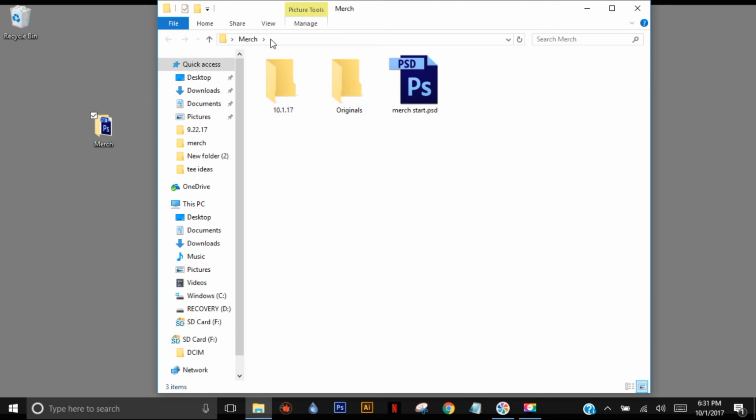Another thing is, by having this merch folder dedicated, you're able to just click on this at any point in time, drag it off to a jump drive or something to that effect in order to store it and make sure that you're not losing your documents, because the last thing that you want to do is lose everything if your hardware crashes or something to that effect.